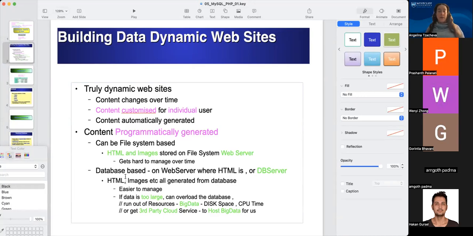So the web pages can be stored locally or on a web server. The database itself can be stored on the same machine as the web server, or it can be stored on a remote separate machine.